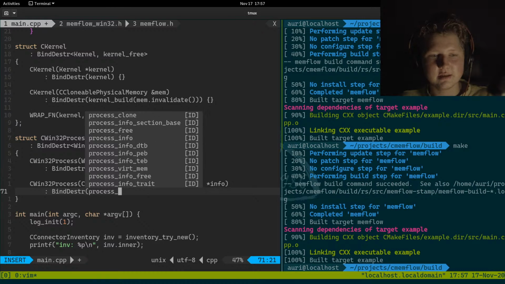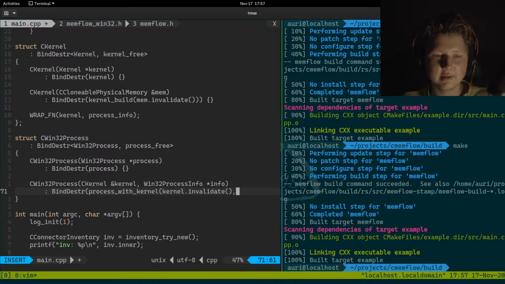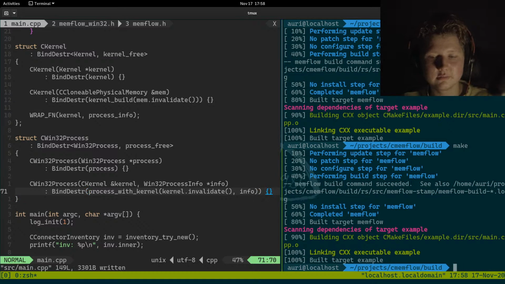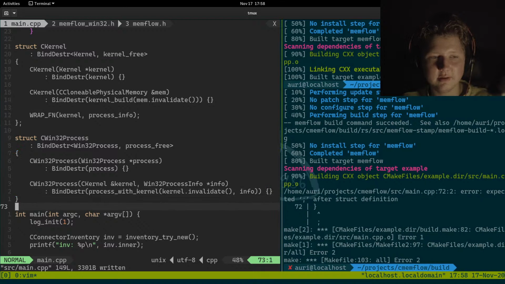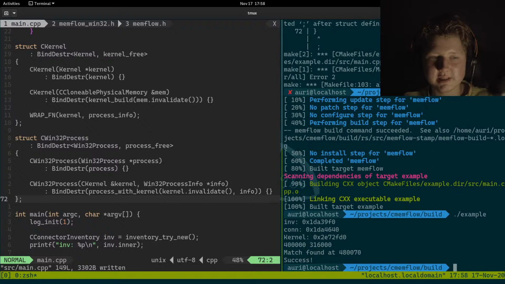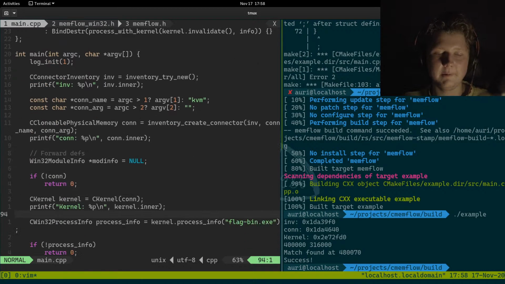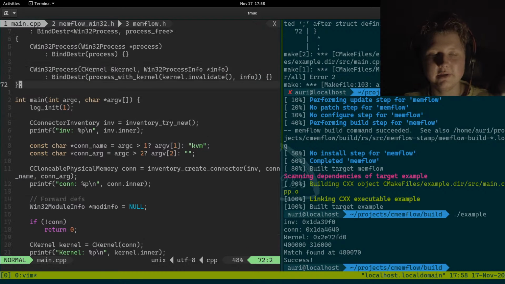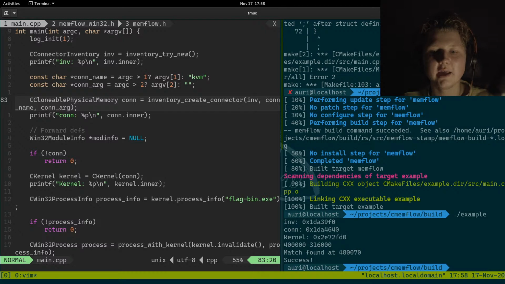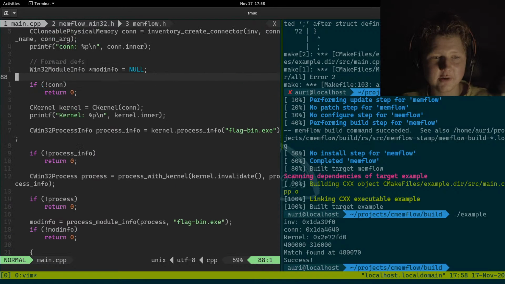So process with kernel is gonna be kernel invalidate and info. Here we go. We've got a missing thingy at the end. Here we go. Example. Still no crashes. The crash would be mostly like double free or freeing over here and using the freed thing later on. Which is why I rerun it and just use print success. It's very easy to crash, I'd say. All right, we actually don't do it.